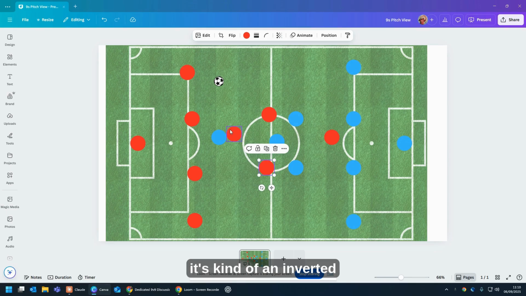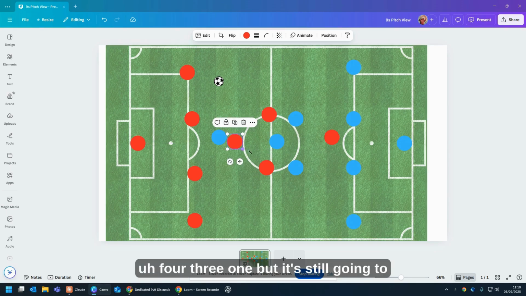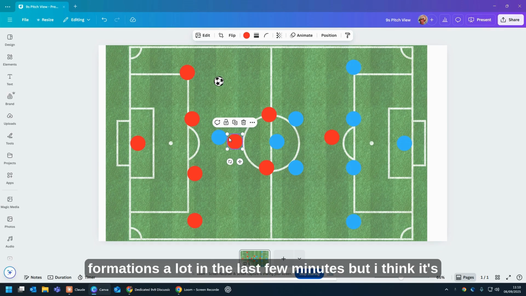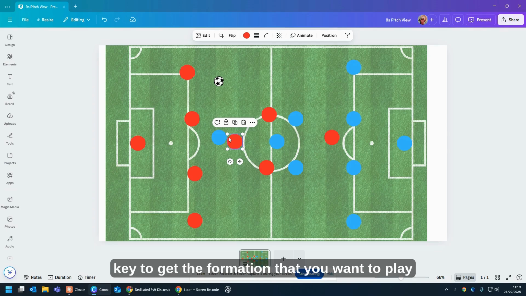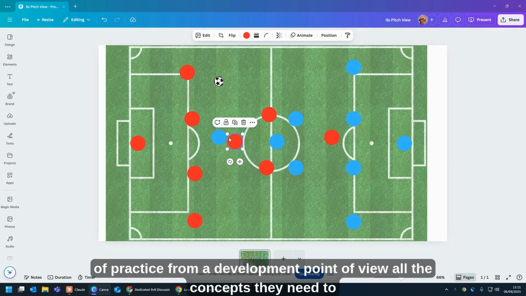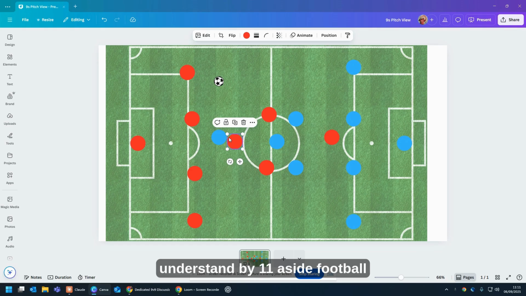So it's kind of an inverted 4-3-1, but it's still going to be a 4-3-1 as well. So loads of repetition, loads of practice of formations. I know I've gone on about formations a lot in the last few minutes, but I think it's key to get the formation that you want to play right, one that transitions naturally to 11-a-side football, and one where your players can get loads of practice from a development point of view, all the concepts they need to understand by 11-a-side football.